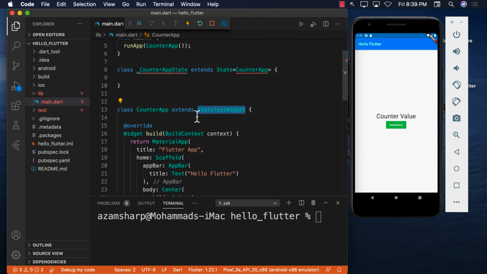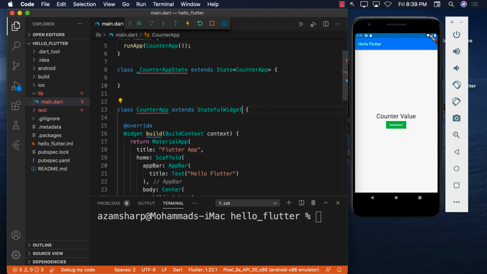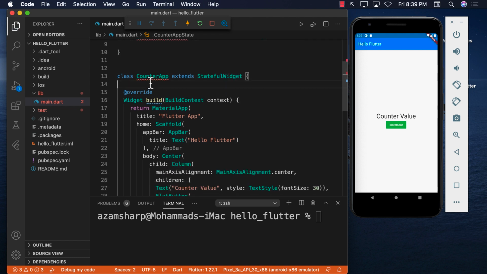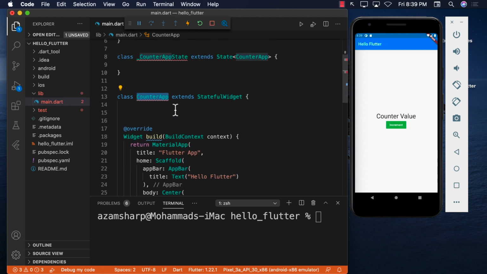And we are going to change this to a stateful widget. So this will be a stateful widget, but the state will be maintained by this class. Now you might be wondering, wait a minute, what does this underscore stuff mean? Well, underscore means this is kind of like a private class, so only this file can handle it. Okay. So now we need to tell the counter app class that your state will be maintained by the underscore counter app state class.